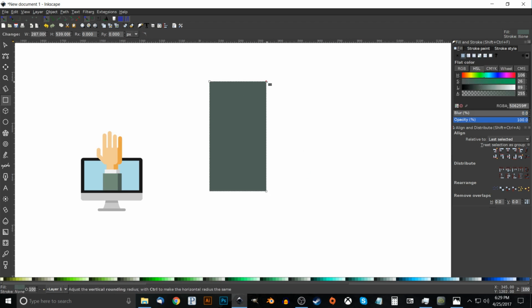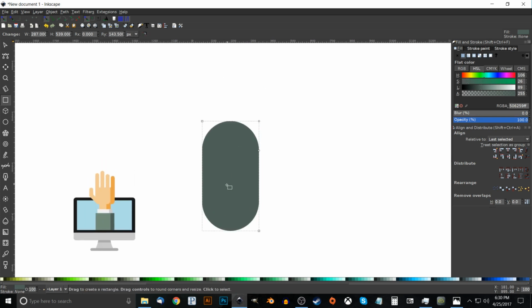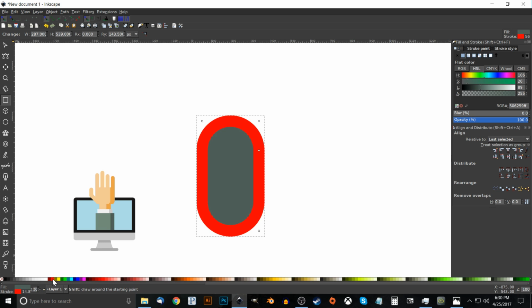And I'm going to take the node up here to the top right and drag that all the way down so we end up with something like that. And let's come down here to the color picker. I'm going to give that a red outline by holding Shift and clicking on the color red. And then I'm going to turn off the fill by clicking the X.